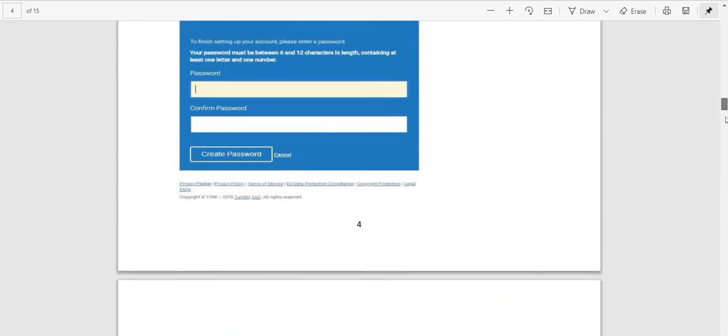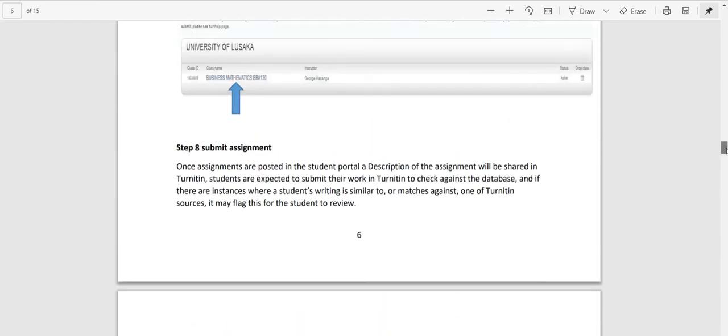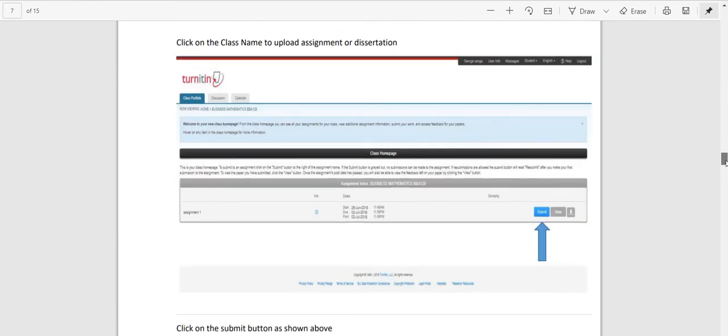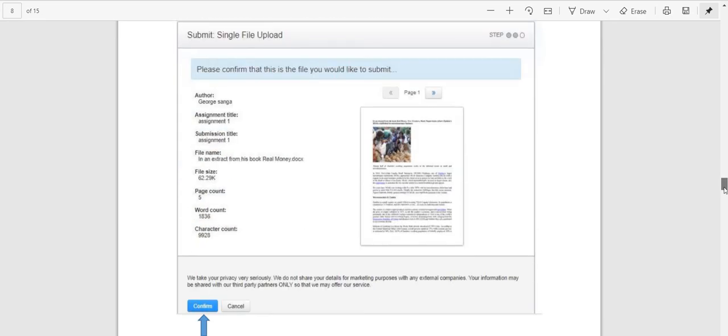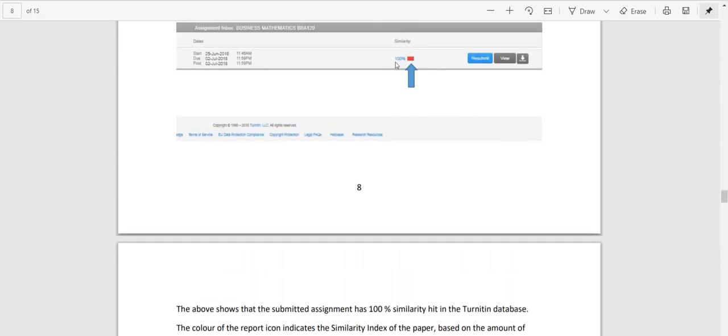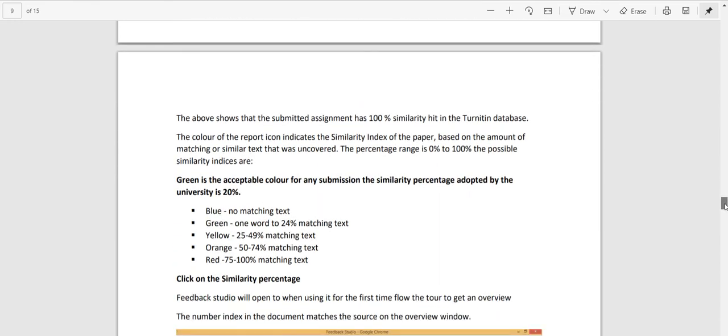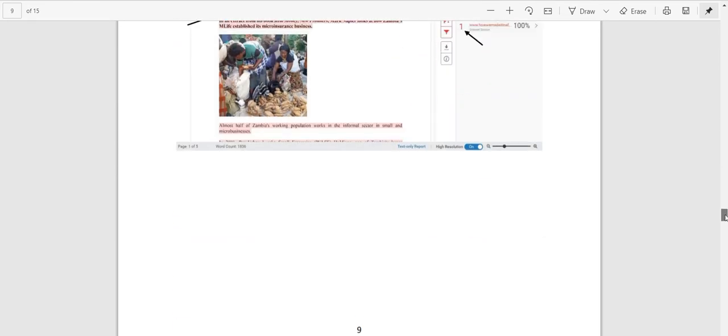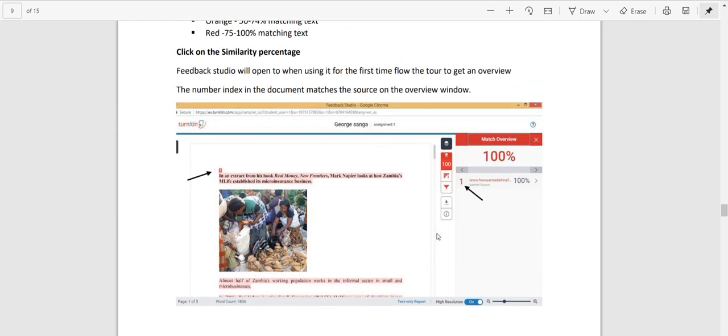Yeah, so all these are processes. So the sample report looks something like that. Yes, so in this case it shows 100%. So what you do is when you click on the 100% or the red button there, it will open a preview for you. So in that preview it will load something like that, and then it will show the sources where this information is coming from. So you have 100% there.